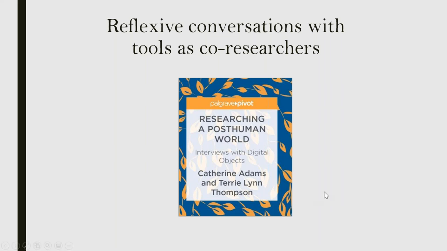So to dive deeper into this, we're going to walk through what it might mean for us to engage in a critical appraisal of technology and qualitative research, and envision our work with digital tools and spaces as always already entangled and embedded and engaged in the research process with us as co-researchers.